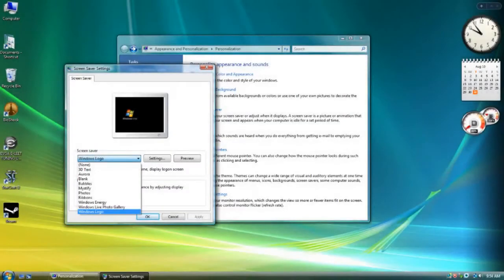From here, you can select different screensavers that you're interested in, and you can see them in the preview window. Once you've selected a screensaver that you like, you can also change how long it takes for the screensaver to activate once you're idle. And if you want, you can also select Display the Login Screen so that you can have password protection, so that no one can access your computer when you're away and not looking.